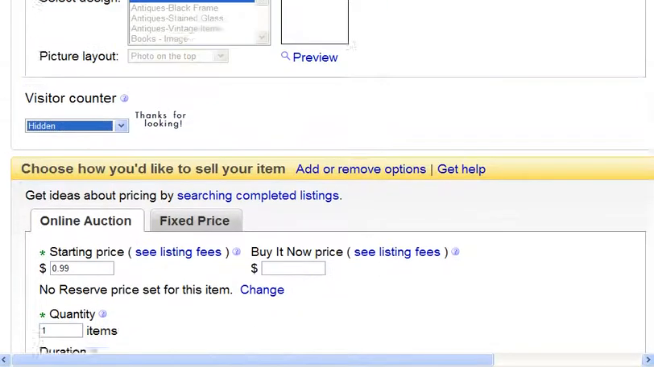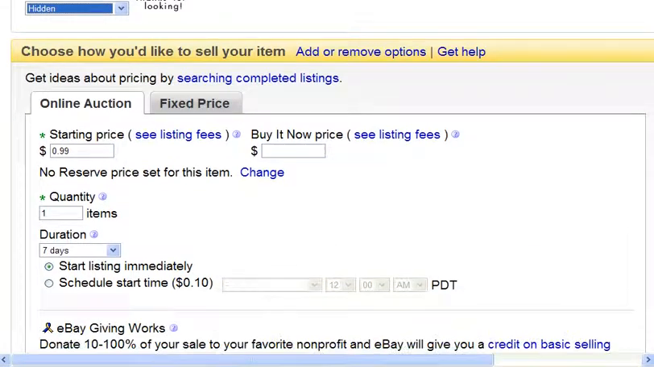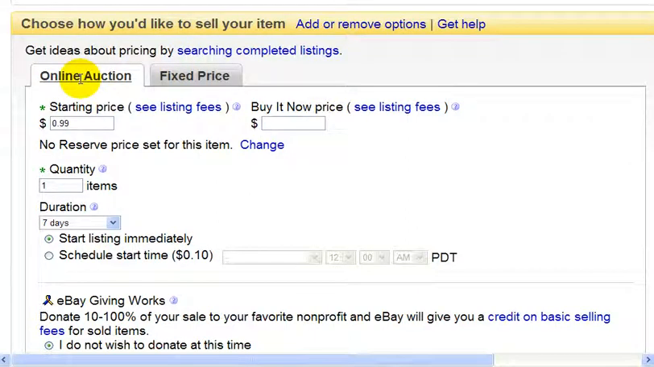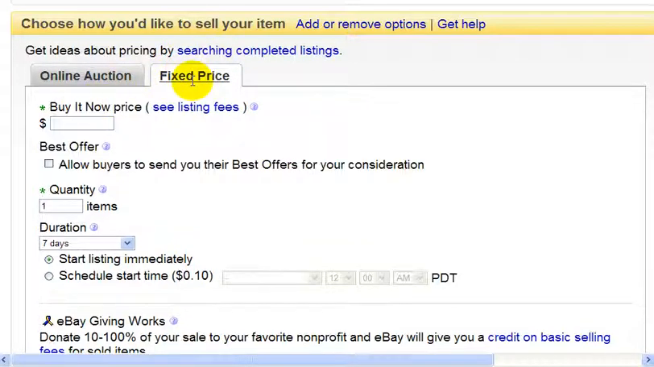Next step is where you select what type of listing it's going to be and the price. So if we're going to run an auction, by default actually, it's already on the auction format here. But if you want to use a fixed price listing, you would click on this tab. Okay, but I'm going to use an auction for this product.